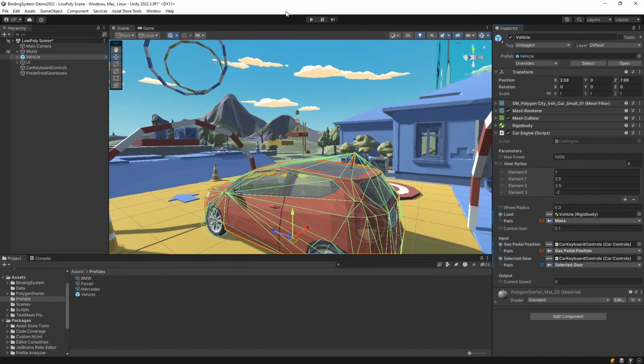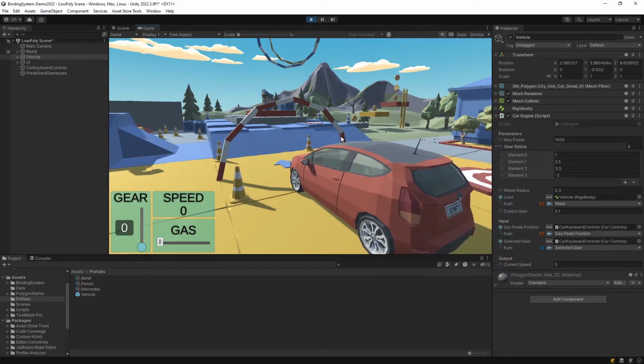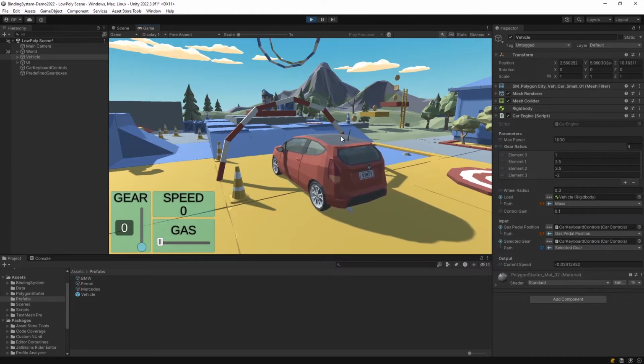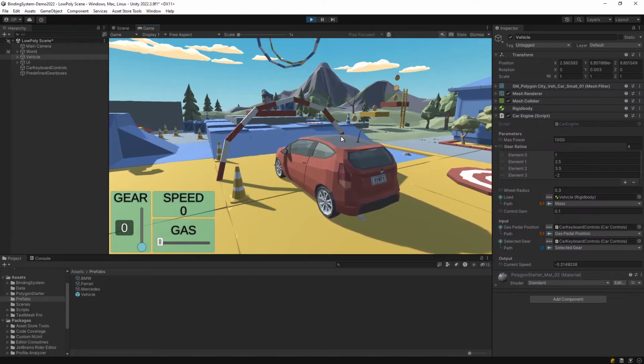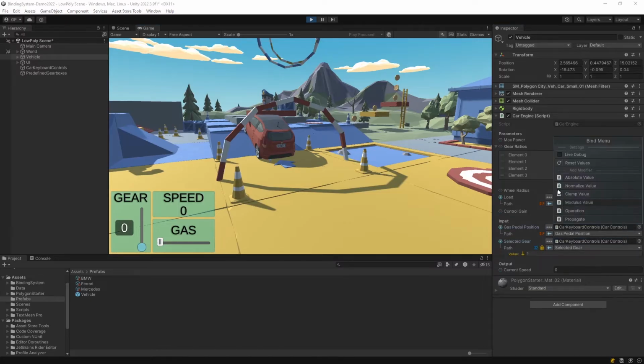Now let's test these new changes. So if I press spacebar, the car starts moving, and if I press the number keys, the car changes gear. But what if I want to see the raw values that are passed in? Let's activate the live debug. You can see the values changing, flowing now.